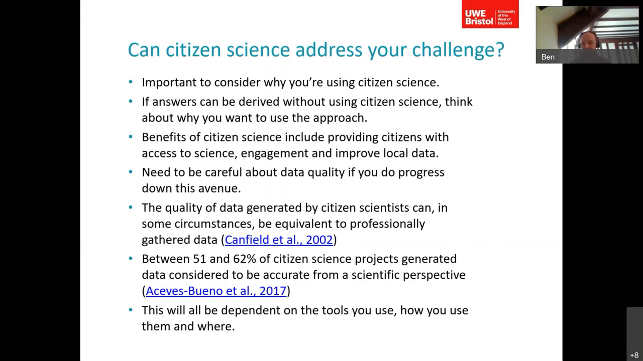But some really interesting studies have shown that quality of data generated by citizen scientists can, in some circumstances, be equivalent to professionally gathered data. And another paper said between 51 and 62% of citizen science projects generated data considered to be accurate from a scientific perspective. I put in some links so you can follow through these articles. But those are really interesting. So when we think about citizen science, we don't necessarily need to think about rubbish data and that we're just gathering hyperlocal indicative data. It can be really, really good. But this depends on the tools you're going to use, how you're going to use them, and where you're going to use them. These are all really important considerations.